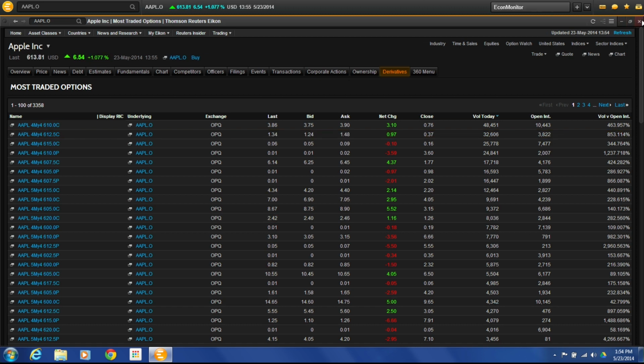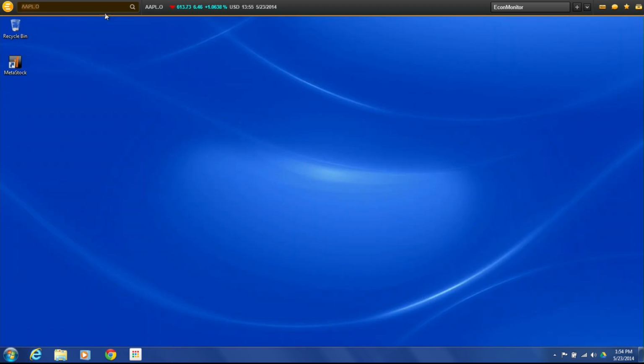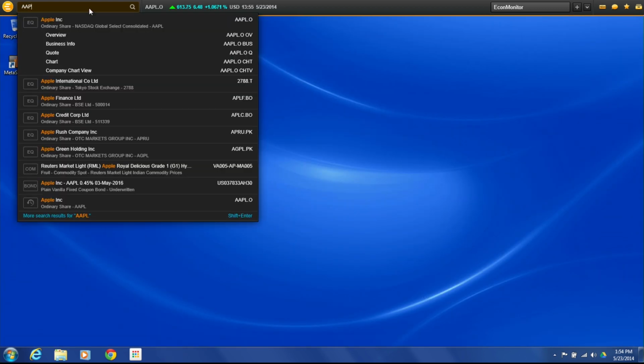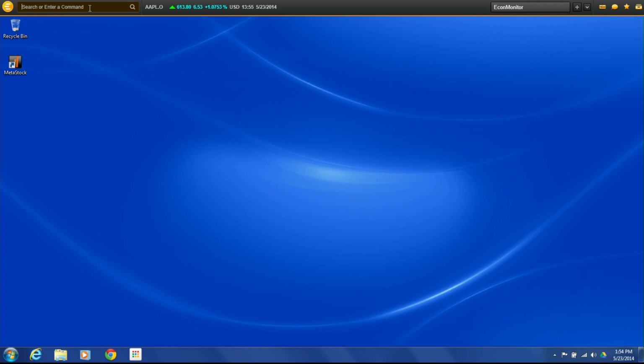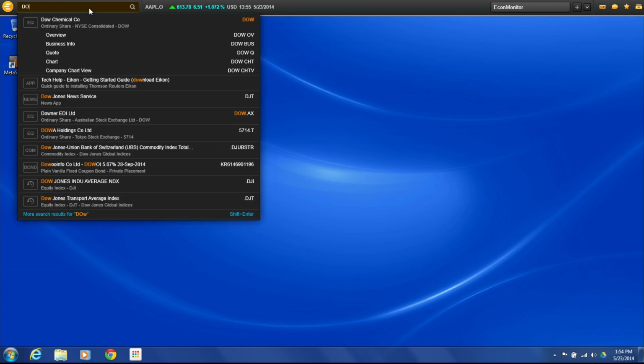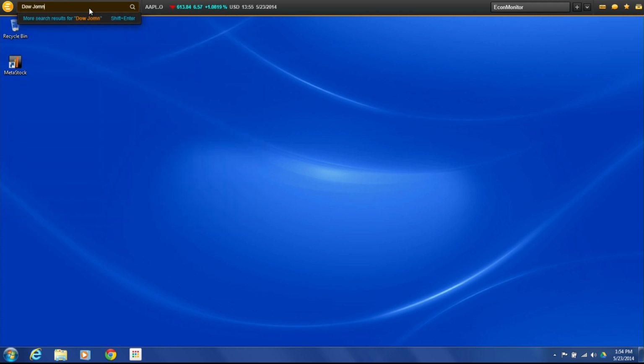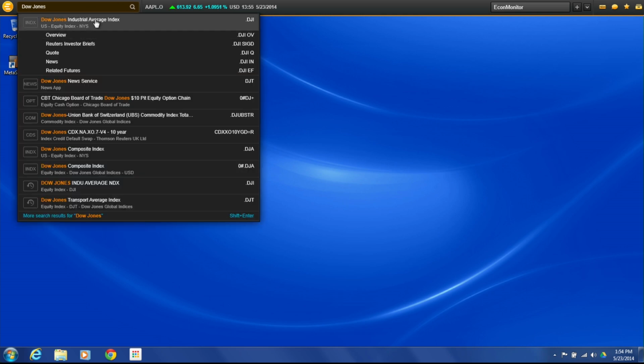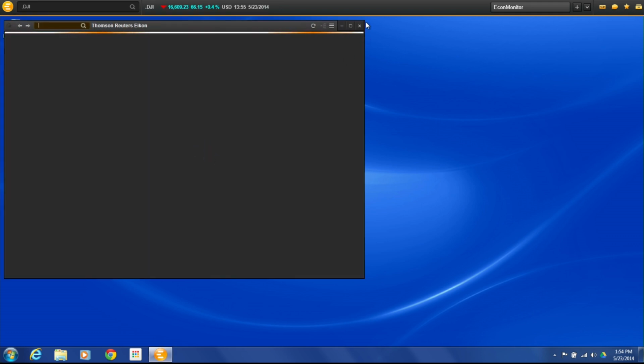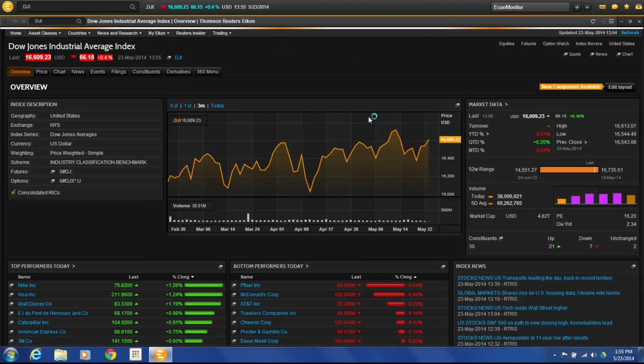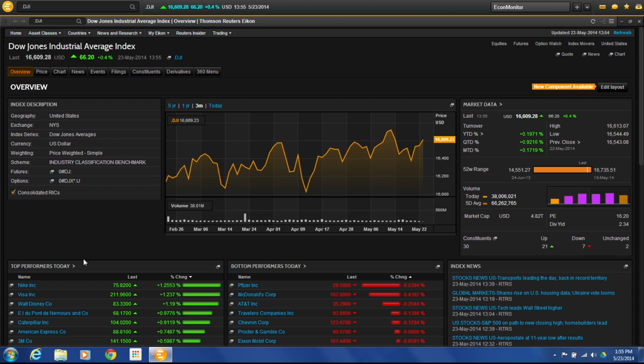So let's close this overview of Apple. And let's come up here and let's actually do another search. So let's say I wanted to look for the Dow Jones. So if I type in Dow Jones, it will bring me up, again, the most relevant information. So I can click on the Dow Jones Industrial Average here, and I can get an overview of what is going on with that actual index.